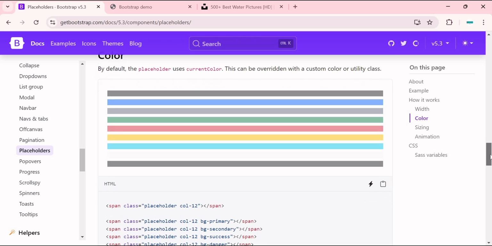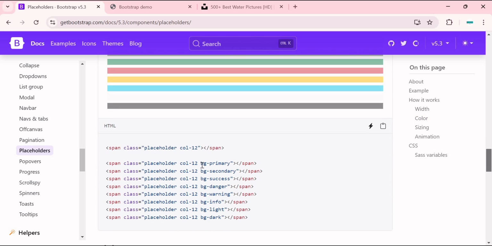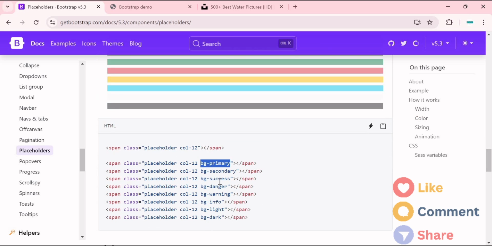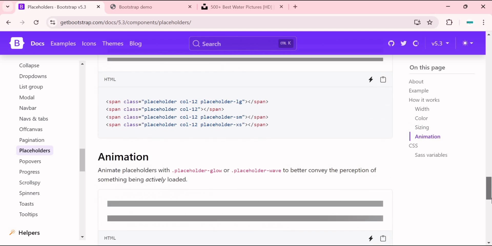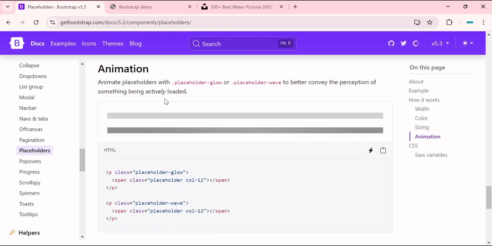Also, we can add colors to that placeholder like bg-primary, secondary, success, danger, etc. Sizing: we can add the breakpoints like lg, sm, xs to that placeholder. Animation: in animation, we can use the class placeholder-glow for this kind of animation and placeholder-wave for this kind of animation.